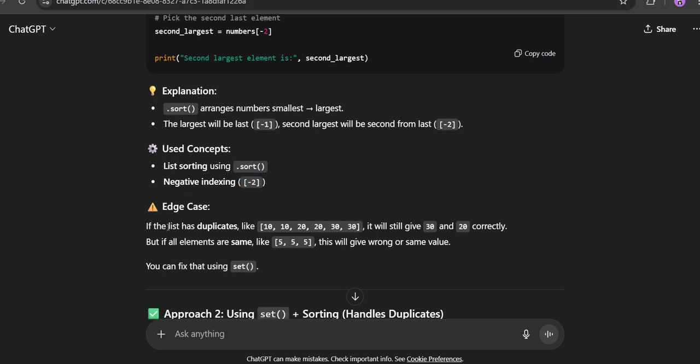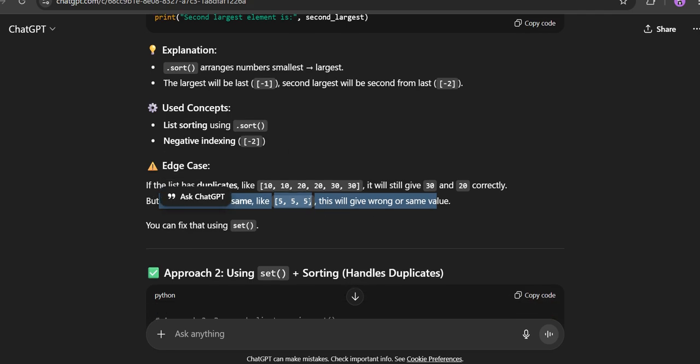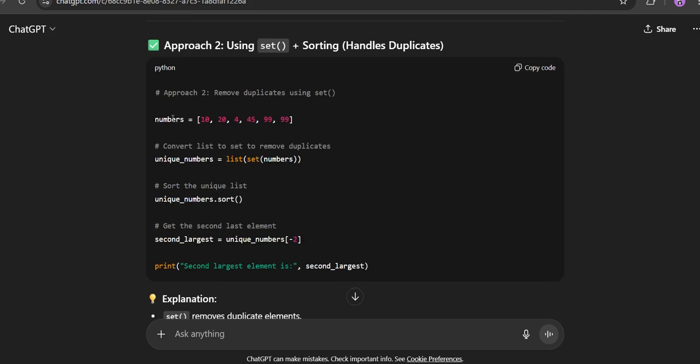Okay, here the edge cases mostly arise if all the numbers are duplicates or the same number repeats. If the list has duplicates like this, it will give the 30 and 20 correctly, but if all the elements are the same like this, it will give the wrong answer. If the list already has the same elements, we'll get a wrong answer, so we can fix it by using a set. Okay, it is also one of the methods, so we can observe that.